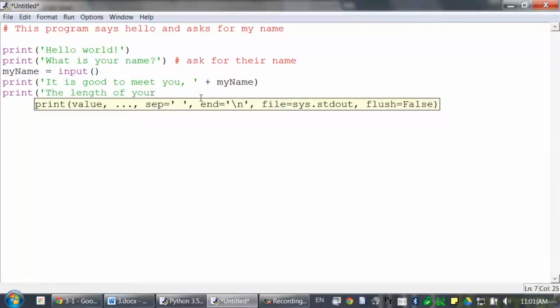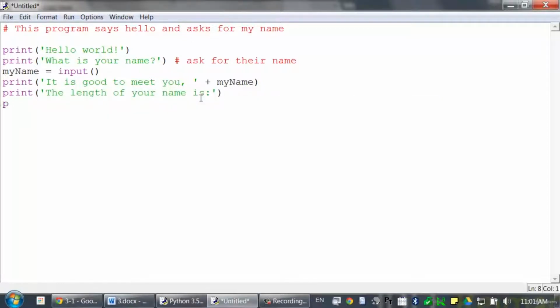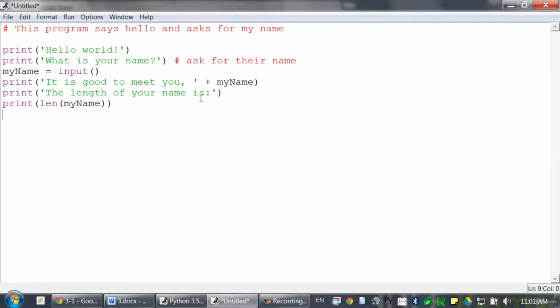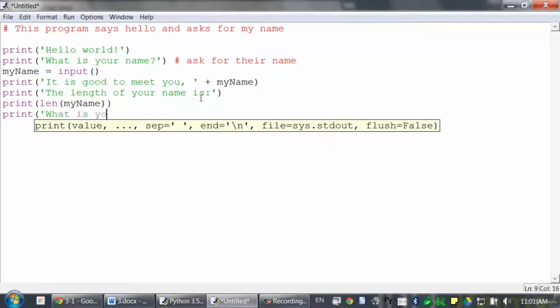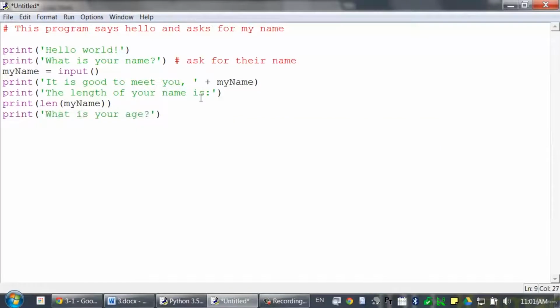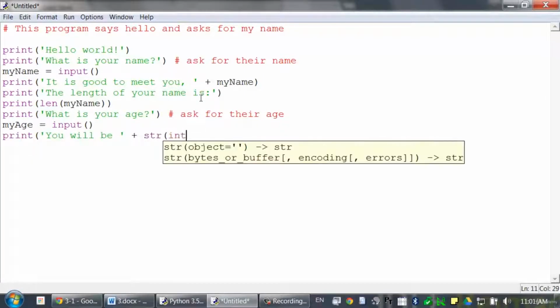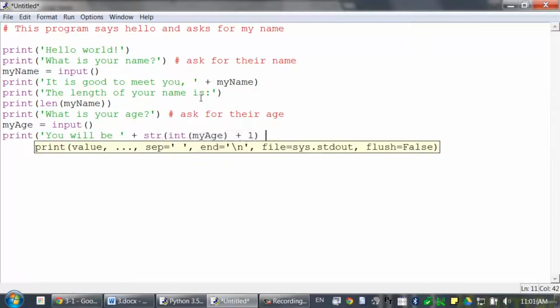print('The length of your name is:'), print(len(myName)), print('What is your age?'), # ask for their age, myAge = input(), print('You will be ' + str(int(myAge) + 1) + ' in a year.')